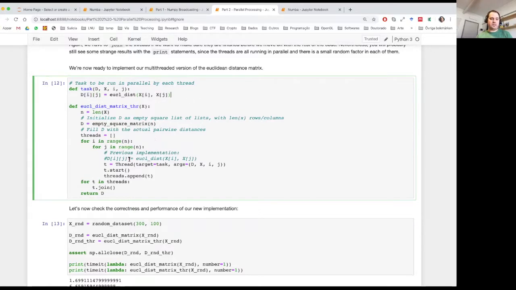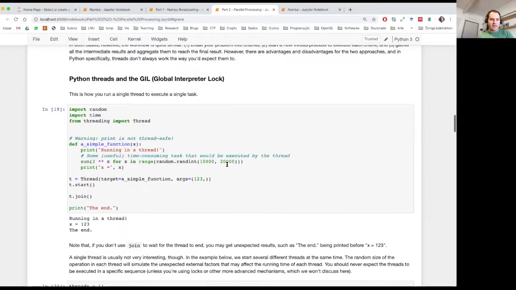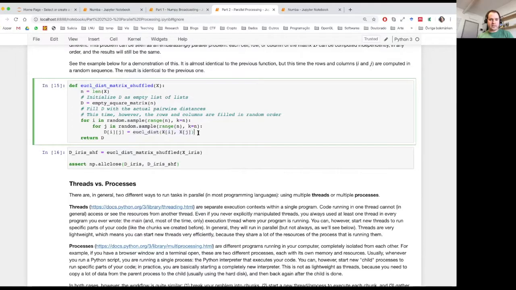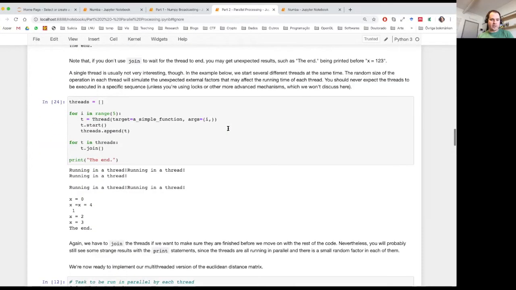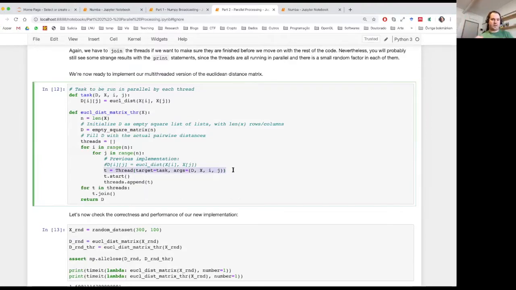The reason why I'm doing this is because this thread thing does not return anything. Previously, I could simply take the result of Euclidean distance and assign it to the matrix inside of the Euclidean distance matrix function. But I can't do that here because when I start a thread, I don't get a result. I don't get a returning value. So instead, I give the matrix to the thread and I say, look, fill it up yourself. It's exactly the same. It's just an inversion here in the direction of the thing.